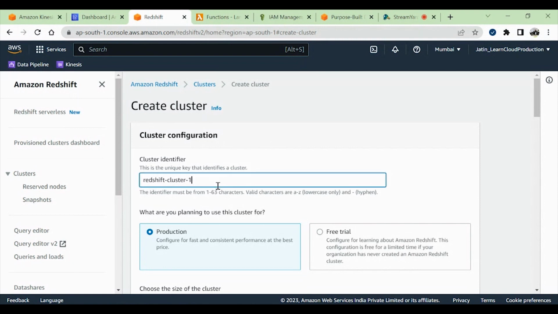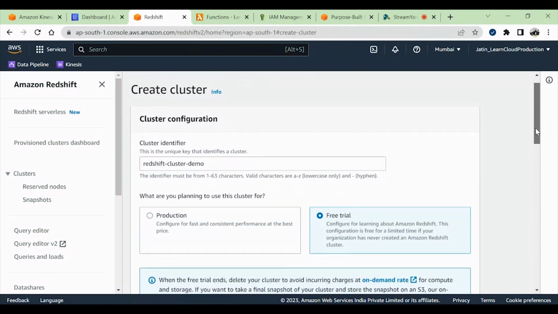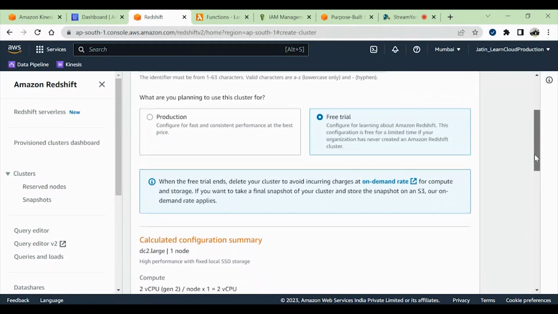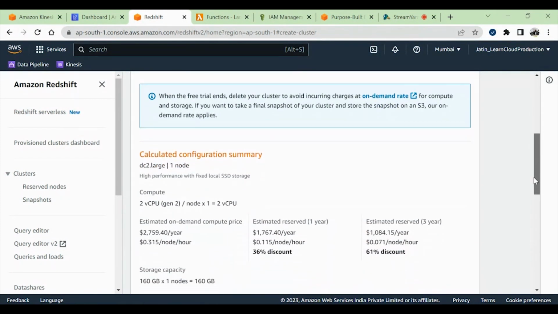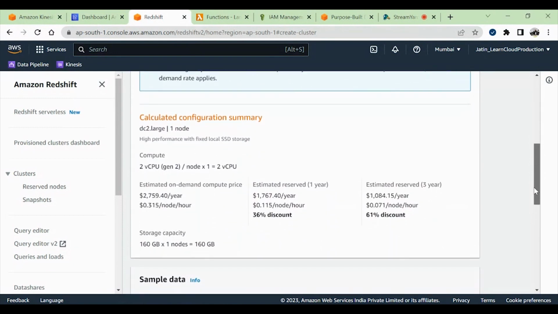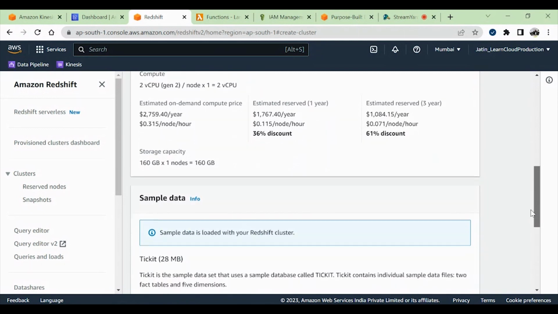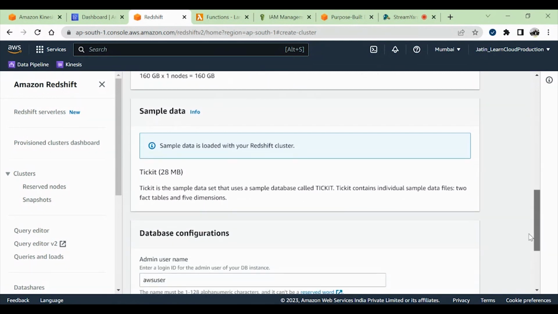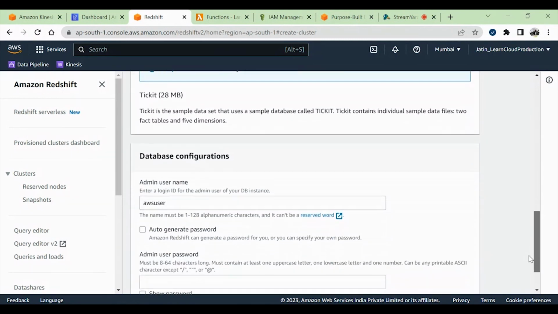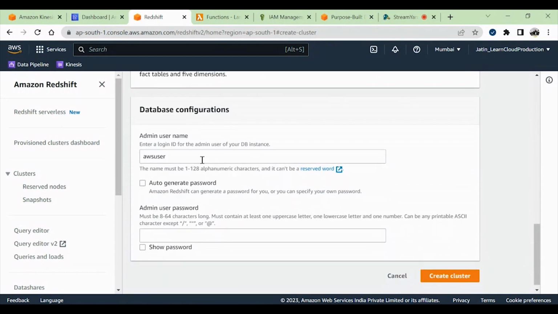I'm just giving a name, Redshift cluster demo, for example. I'm obviously using a free trial. As soon as I choose the free trial, I can see that it has automatically taken different configurations for me in terms of node types and node sizes. There is sample data available, and this is the database configuration. I'll just keep my admin username as awsuser, and I can provide my password.